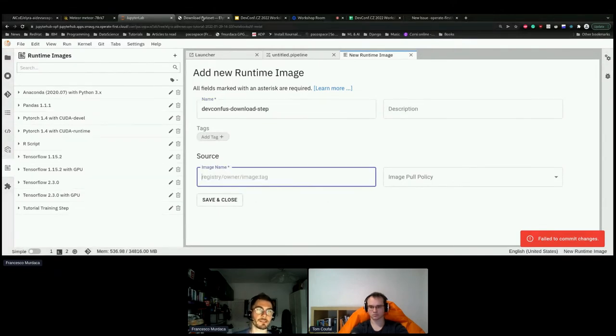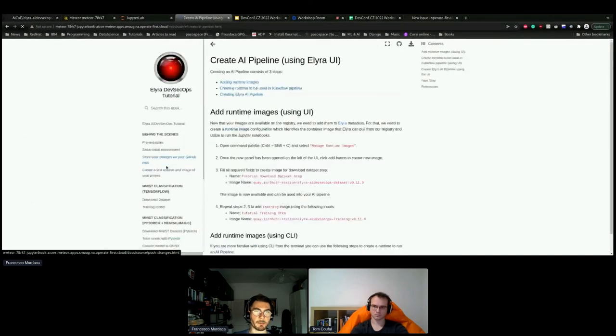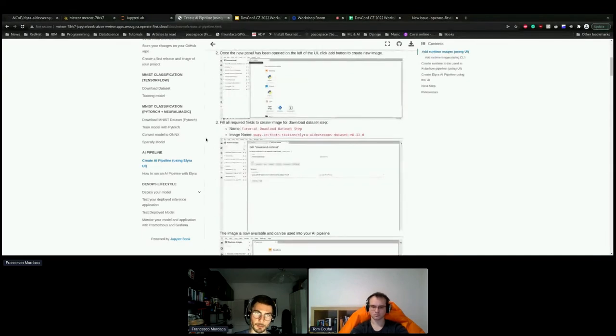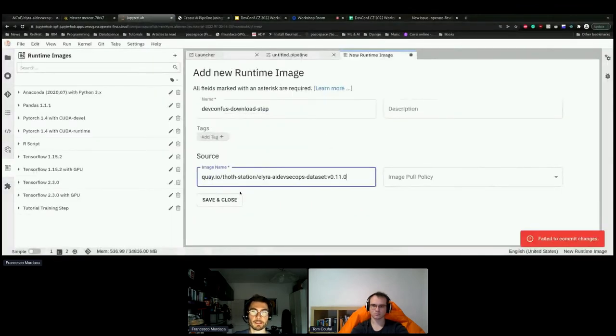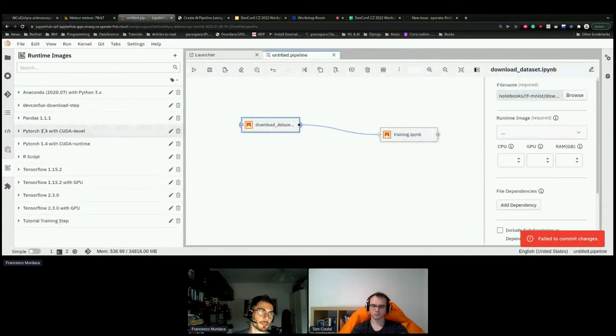Where are these images? In this case, you can find them going to your Jupyter book. And if you go to create AI pipeline, you will see that these are all the steps that I'm following. If you want to repeat everything, you can just follow again, or if you have any problem, of course, let us know. And you can see that here you have the image. This is the image name that we would introduce here. And the other option, if you are familiar with those, otherwise just follow the usual default. And this new image would be available here, and of course, in a moment we will be able to select each of them.